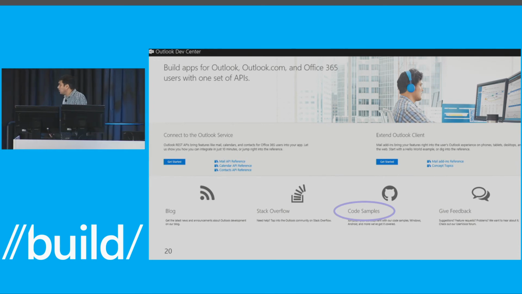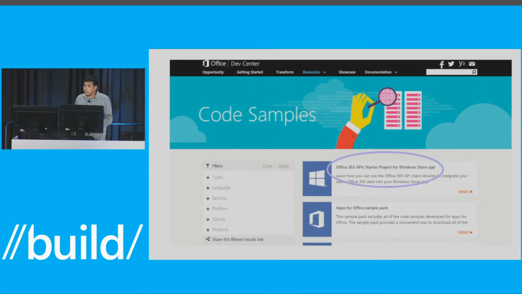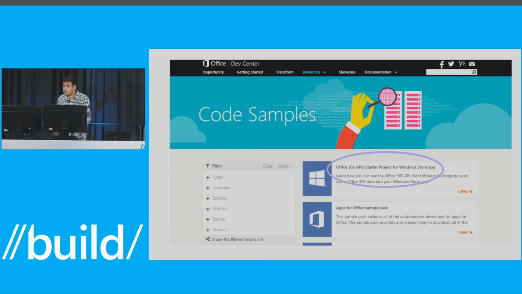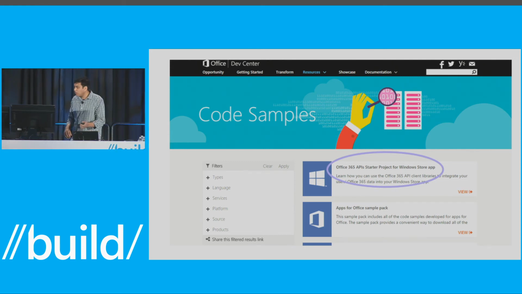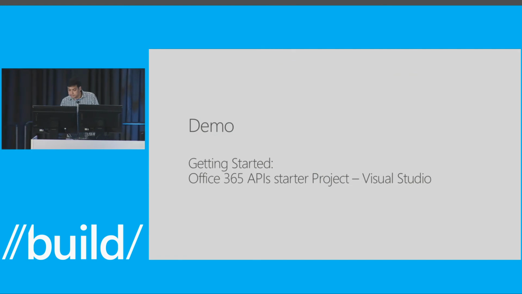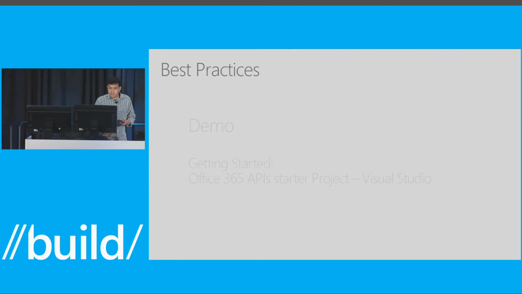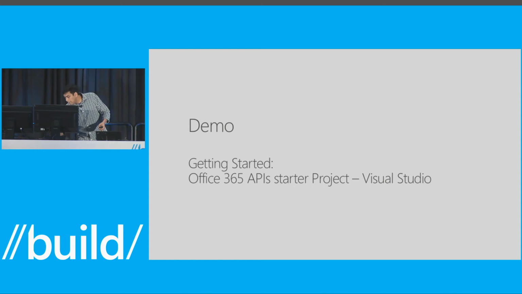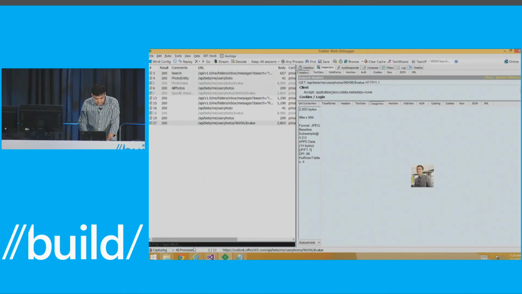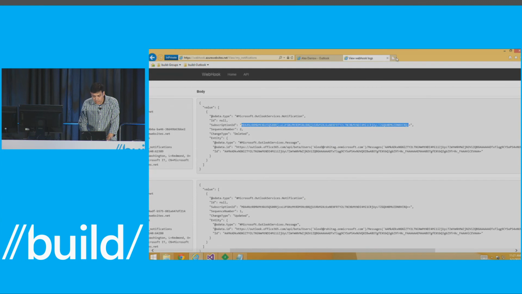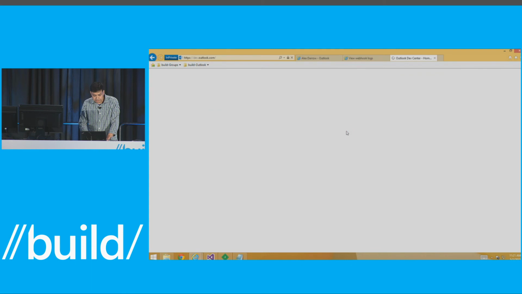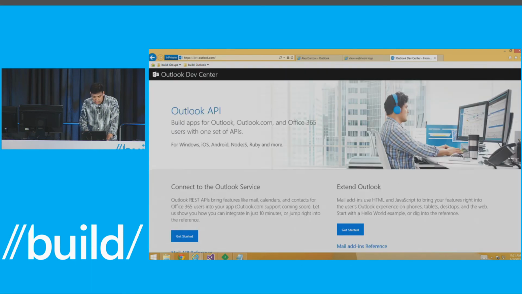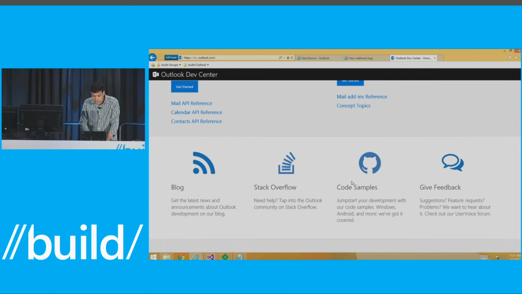It also has a link to the different code samples that we have. So go to the code sample site. There are samples available for various platforms and various SDKs. I will show you one quickly. You spend a couple of minutes, just a couple of minutes. So let's just say if you went to dev.outlook.com and you get to code samples.